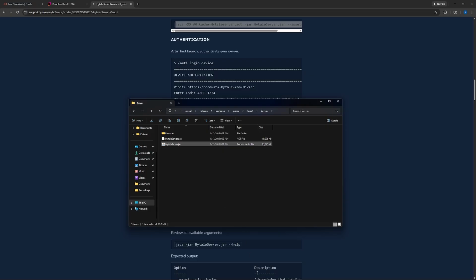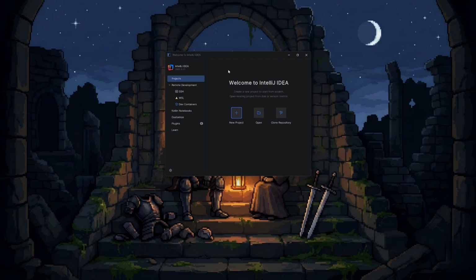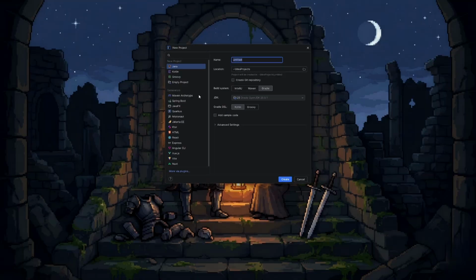The next step is to open up IntelliJ. Once IntelliJ is open, you're just going to go ahead and press New Project. Once this is opened up, go ahead and give your project a name. Make sure you're selected under Java here. So we'll just call this Arcane Tale.